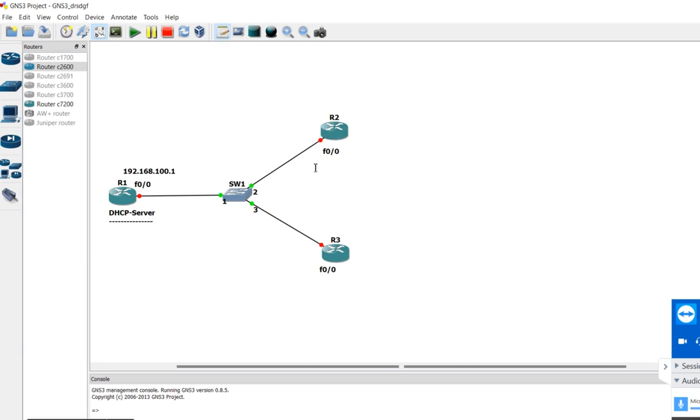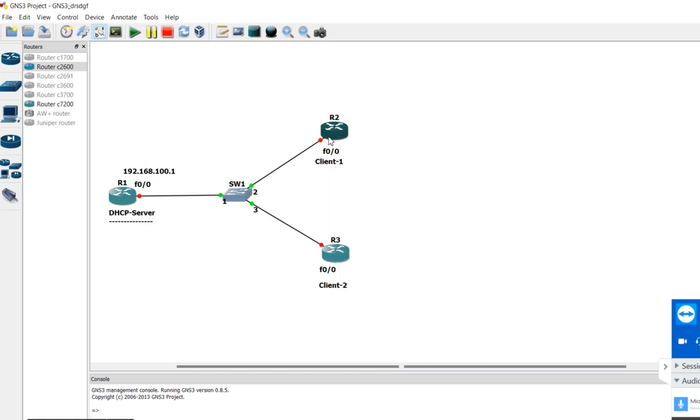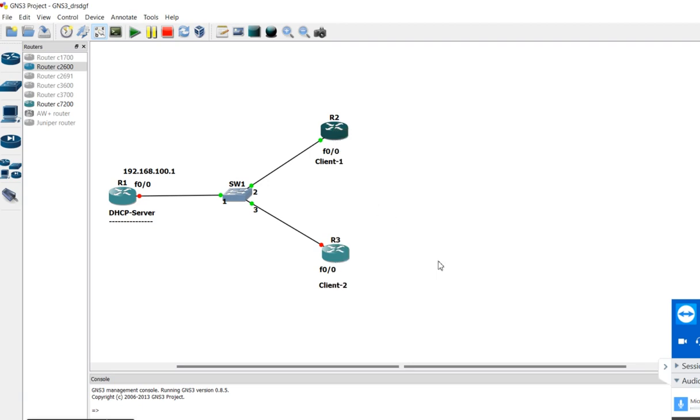Right here, this is client 1. Okay, and this is client 2. So first we need to configure clients. So now open console, first power on. Okay, then open console.